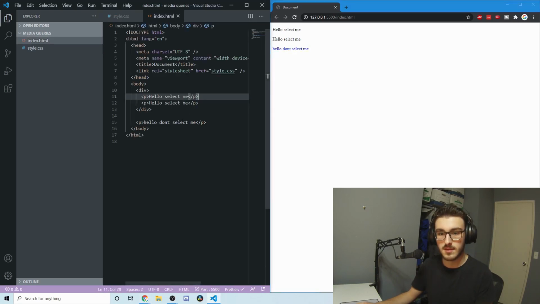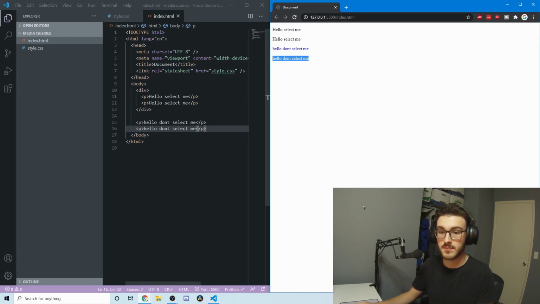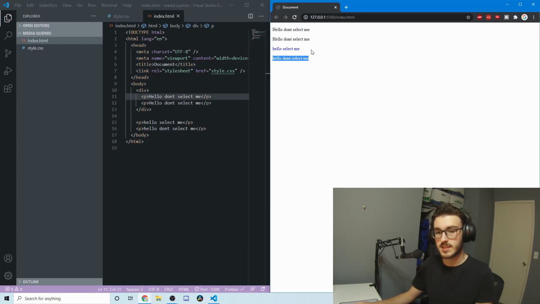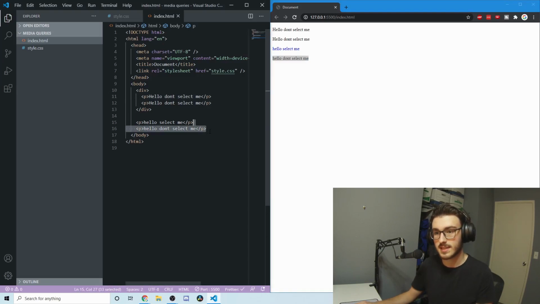So since this P is directly after this div, then it's selected. One thing to note with this one though, is it only selects the one that is immediately in front of it. You can see that this last one that we added, we'll make this a little more understandable with the don'ts and do's. You can see that this one is only being selected because it is directly after the div. The P that is after that one does not get selected.